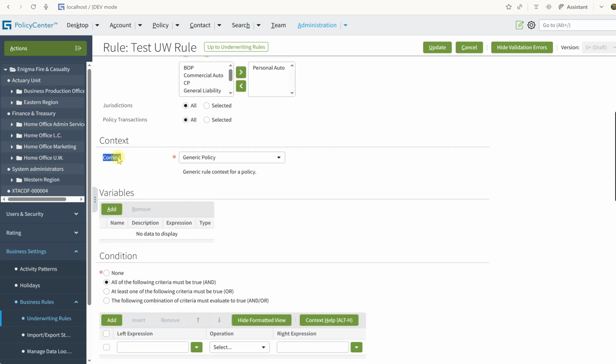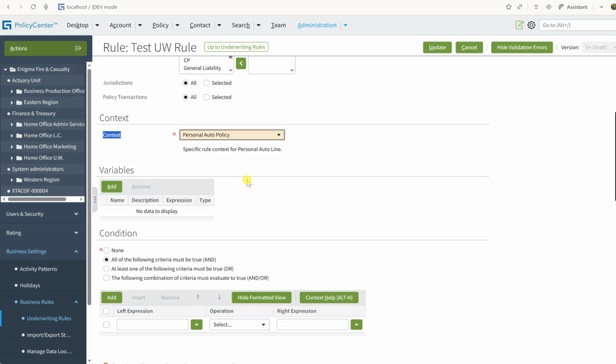Then context: personal auto, each driver and each vehicle. If we select it as a personal auto policy, it will trigger on the whole policy only once. If we select each driver, then it will trigger for each driver. If we select each vehicle, then this UW rule will trigger for each vehicle. So I am selecting the personal auto policy.